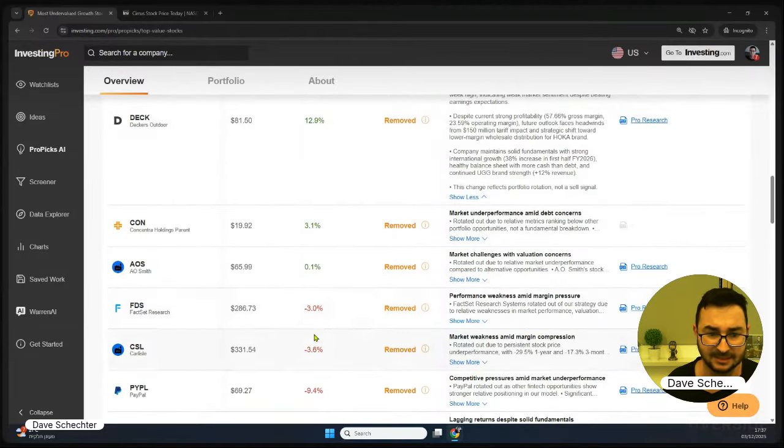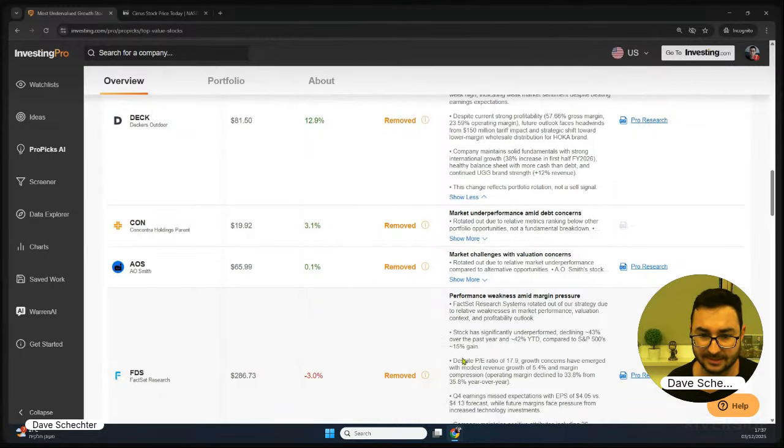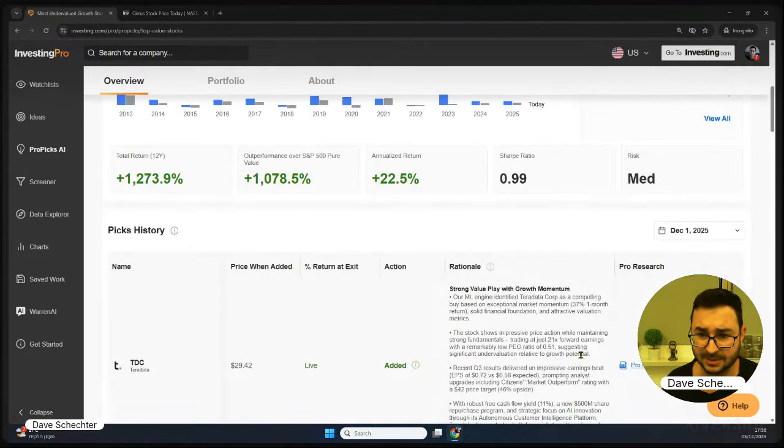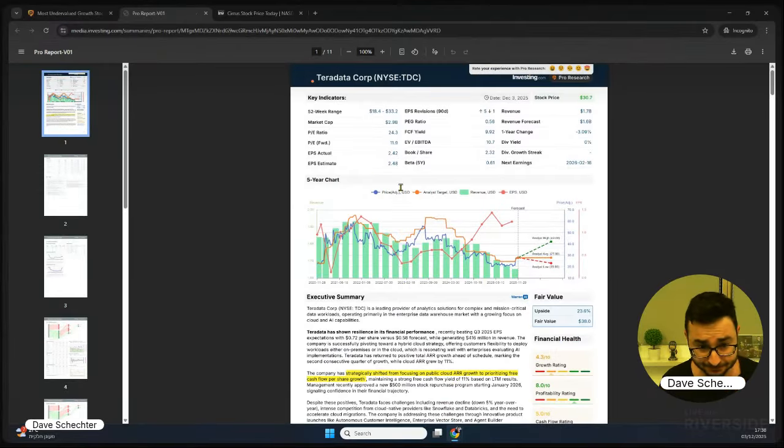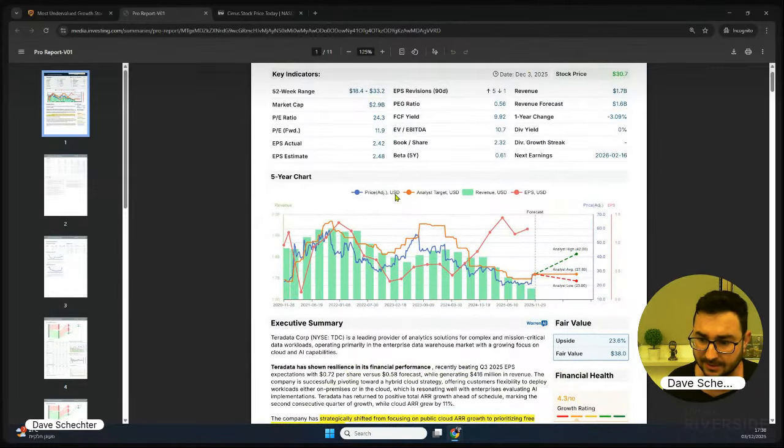And then of course, if something was removed with a loss, then we also indicate exactly why that was. Now, you're probably noticing on the right side here something called Pro Research. Essentially, it's in a PDF format. I'll just enlarge it so that you can see it a little bit better.